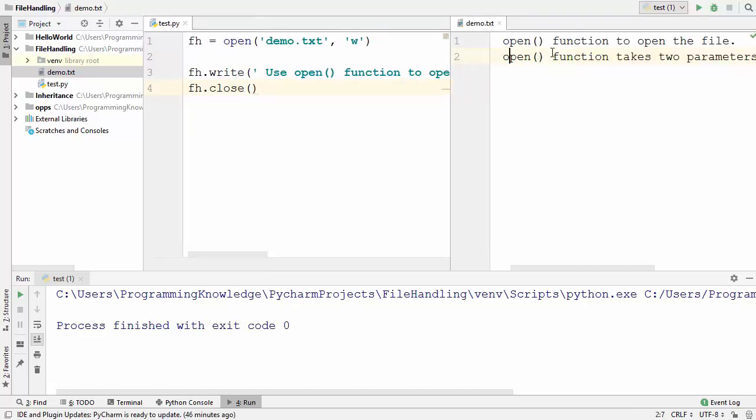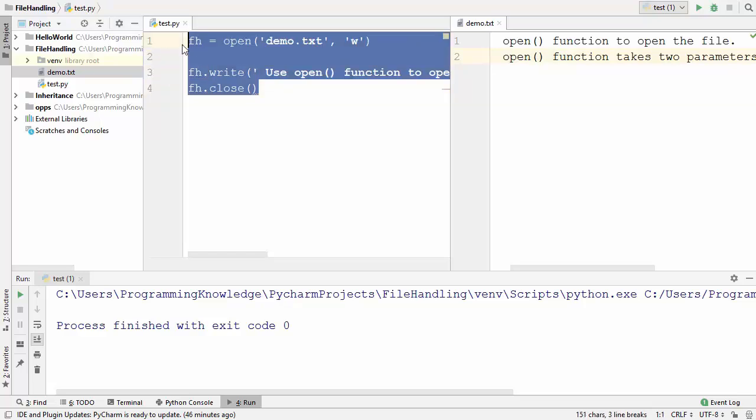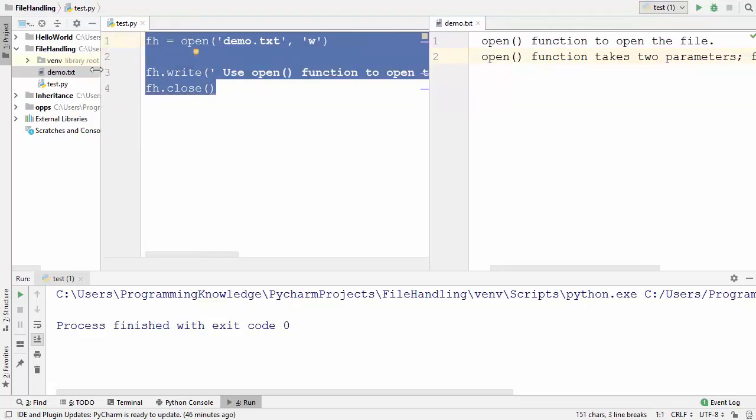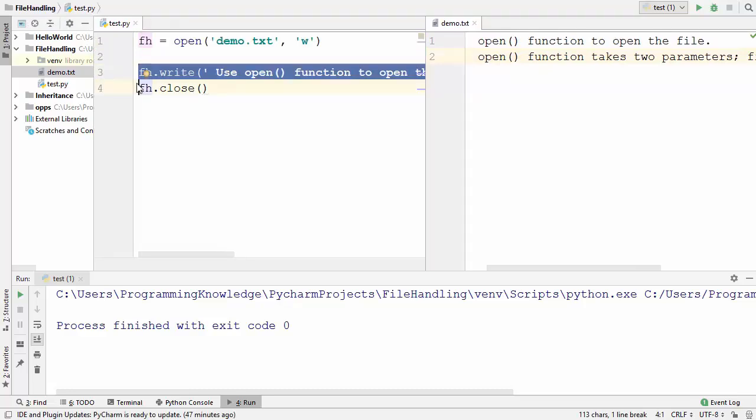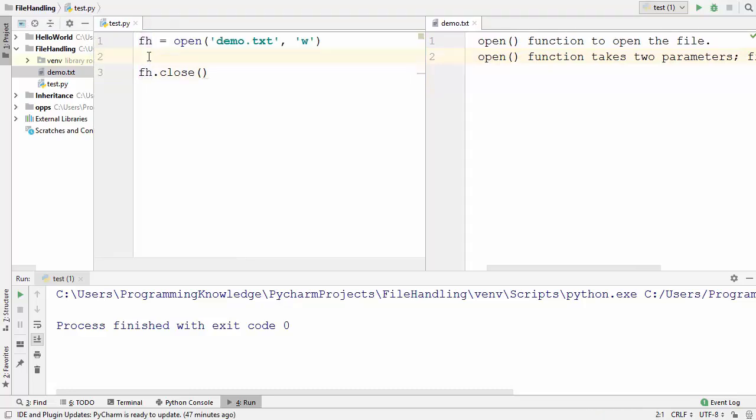So on the right hand side I have my demo.txt file, and on the left hand side I have the code on which I'm working. Let's write something else in this file. Instead of writing this big line of text into the file, what I want to do now is use a for loop to print 10 lines into this demo.txt file.